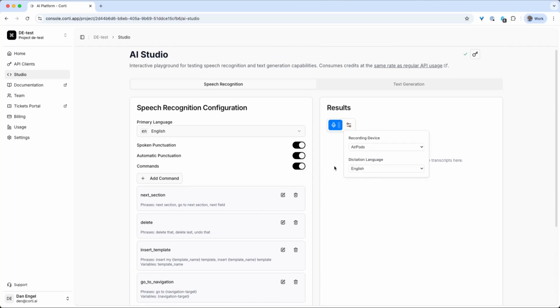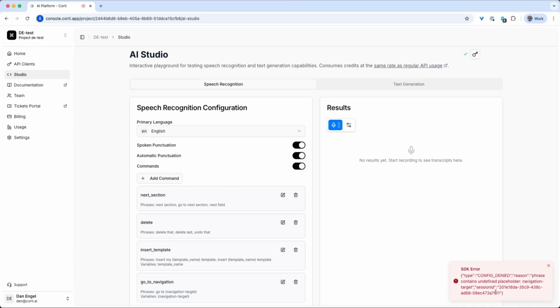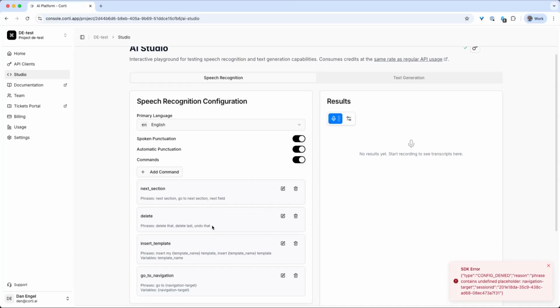Make sure I have the right microphone set up and I'm dictating in English. All right, so it doesn't like my navigation target command.